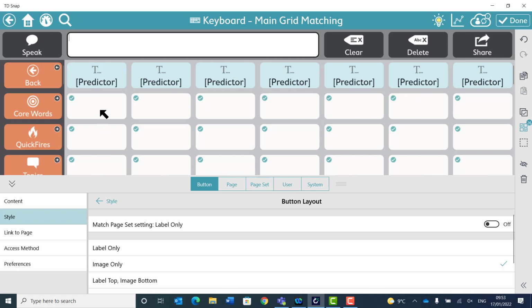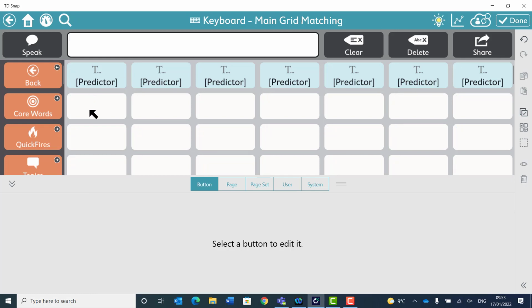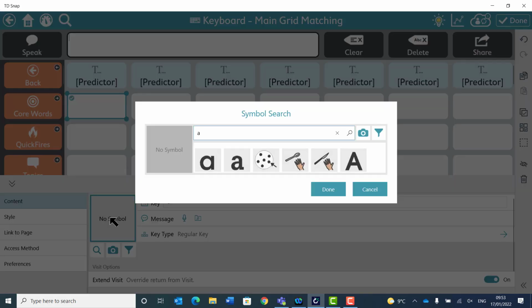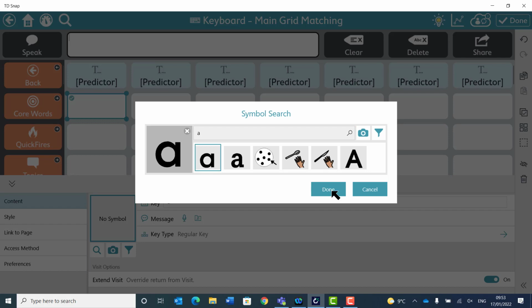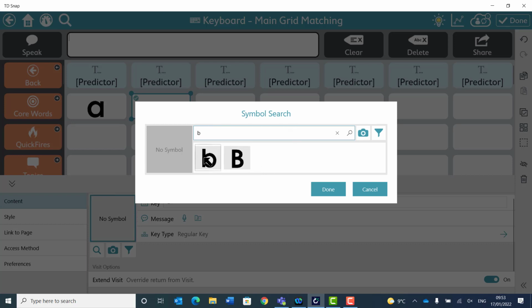Make sure you unselect all the buttons now so you can work on one button at a time. Choose the first button that you want to edit, and then click on where it says no symbol to choose the graphic you want to represent the letter. Repeat this process for all of the buttons you want to change.